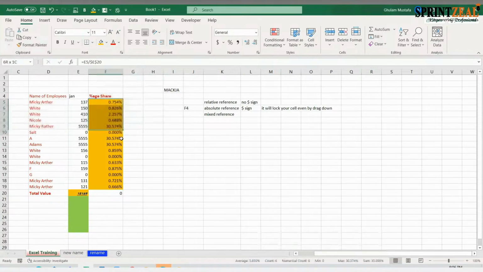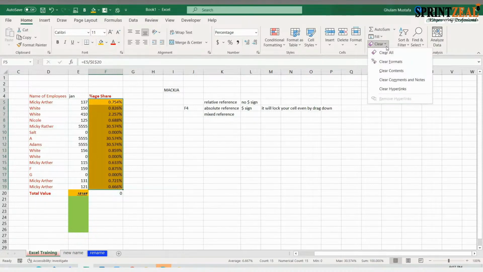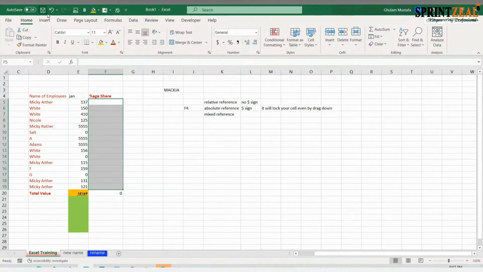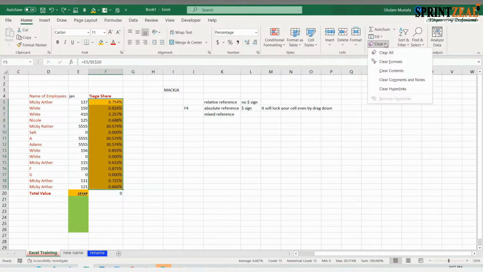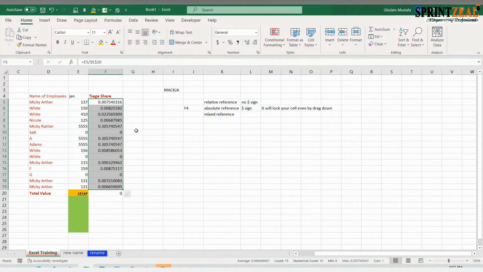Let's say if you want to remove the formatting from there, select the cells, go to the Home tab, and in Clear there is an option called Clear All. It will remove all the data. I don't want to clear all. Go there, Clear Formats. Yes, I want to remove the formatting.